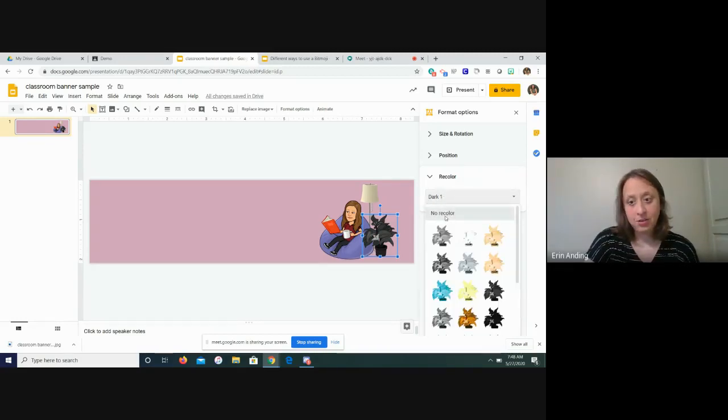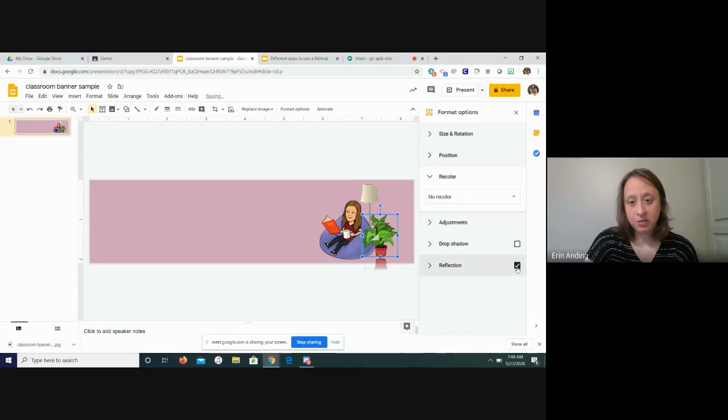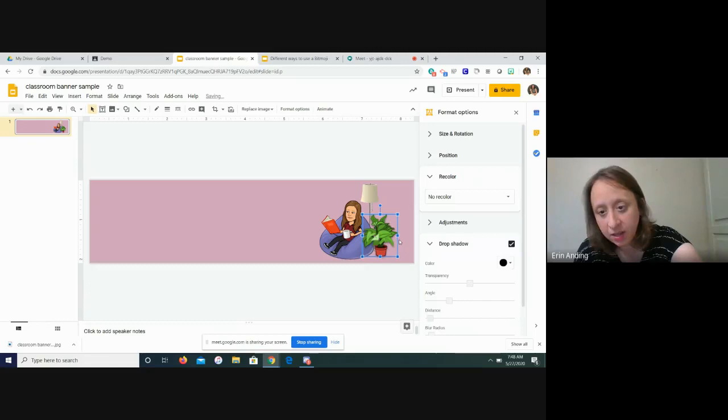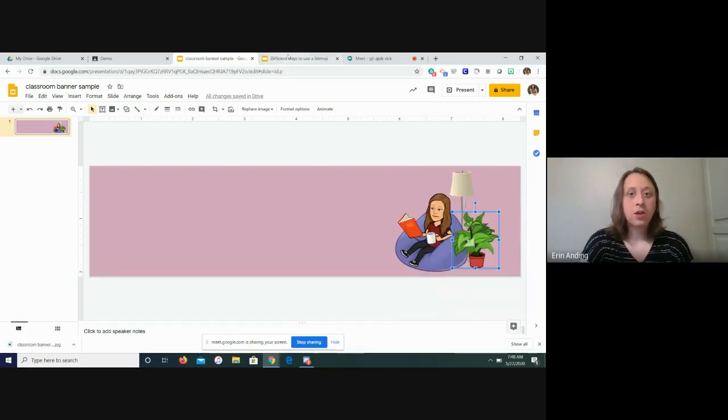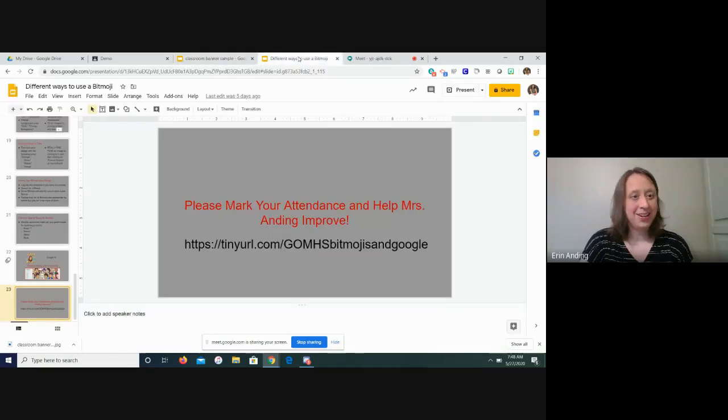I can undo that. I can add a reflection right down here. So let's say I was doing something in the water. I could have a reflection. I don't think I really need one here, but let's say maybe this was a couch or this was a chair. Maybe we want a little bit of shadow. Notice how the shadow came in and they shadowed the leaves a little bit. Lots of things you can do to change your image. Okay, so that's it in a nutshell.